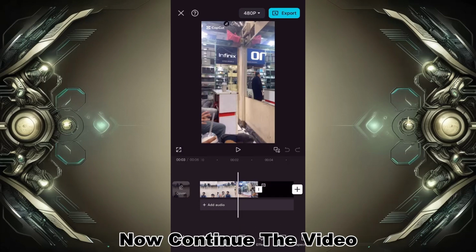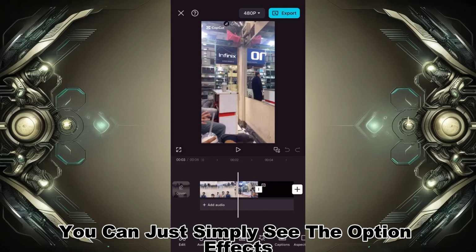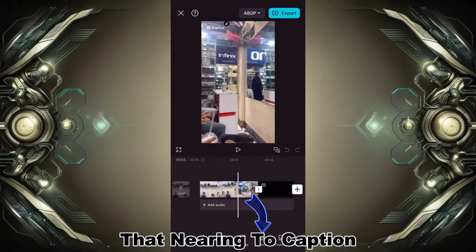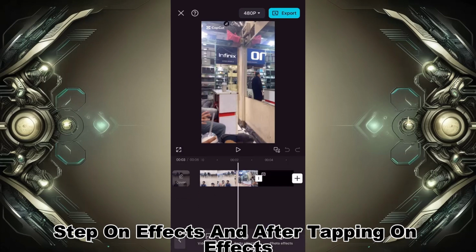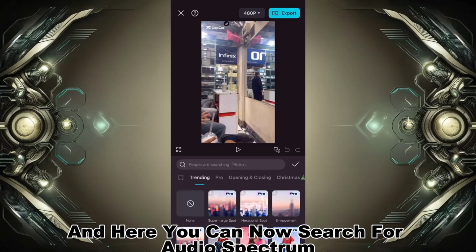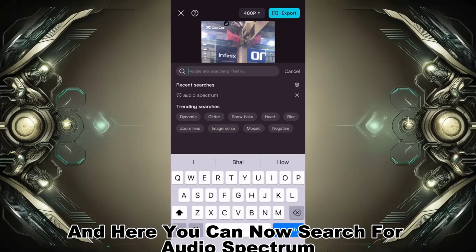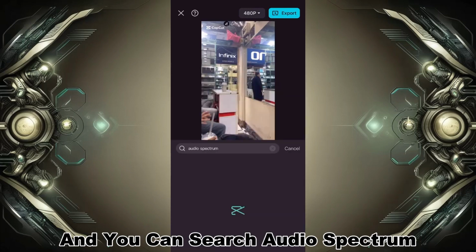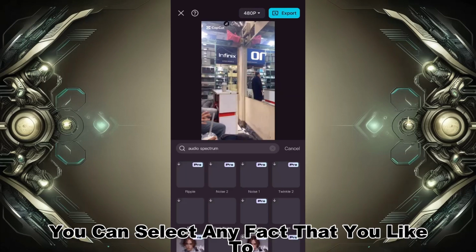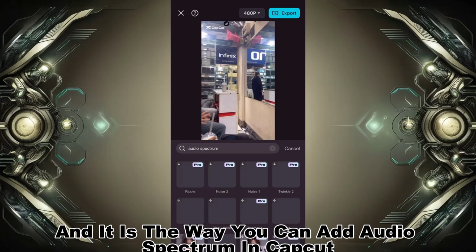Now continue the video. You can simply see the option effects at the bottom left side of the screen, next to captions. Tap on effects, and after tapping on effects you can now tap on video effects again, and here you can now search for audio spectrum, and here you can see the different effects. You can select any effect that you like to enter in your project, and that is the way you can add audio spectrum in CapCut.